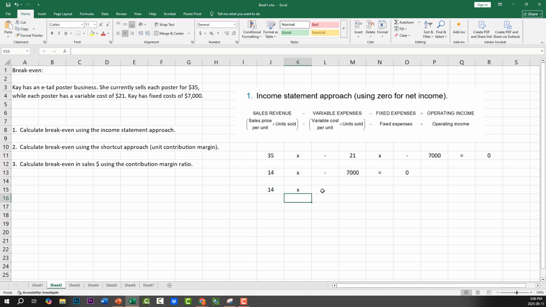14x is going to be equal to positive $7,000. X is going to be equal to 7,000 divided by 14. X is equal to 500. So we know we have to sell 500 units in order to break even. At that point, remember that Kay's business is going to be making nothing. That's the income statement approach.